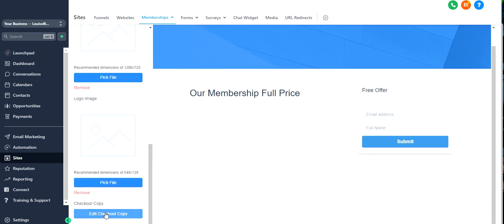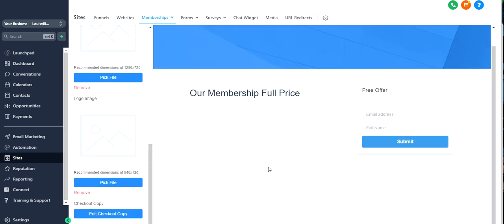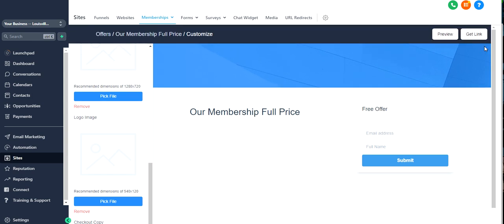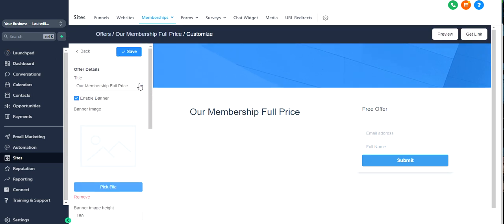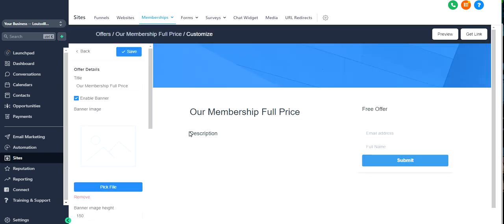And you can also edit the checkout copy. That's what's going to show up right down below this headline here. So you click edit checkout copy and start giving it a description down here. Now, once you've got that set up and saved, it's going to allow you to save your page and create the look and feel that you want to have for your membership. So as you can see, we added the description there.